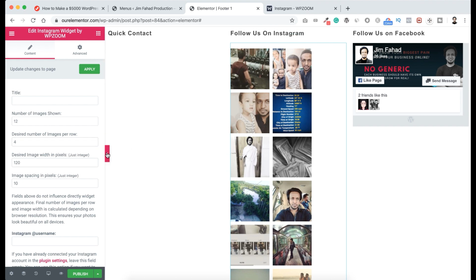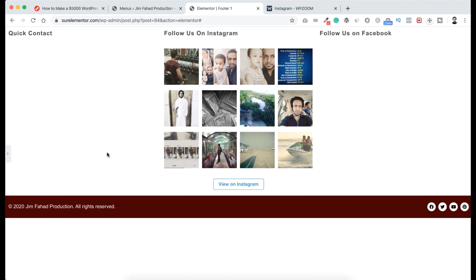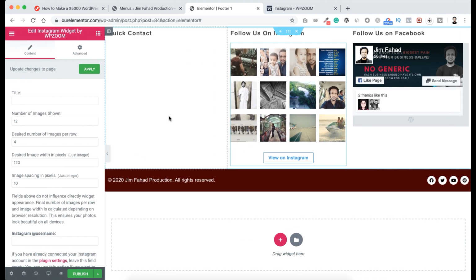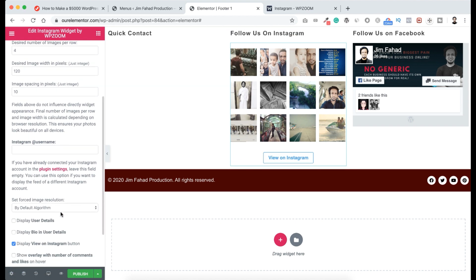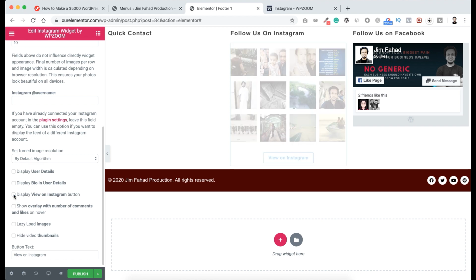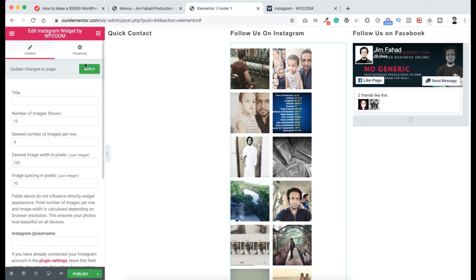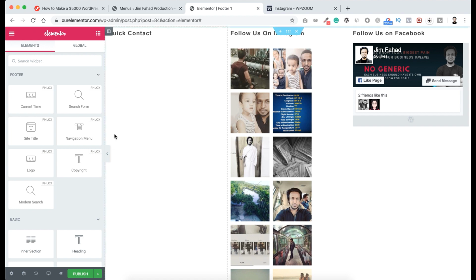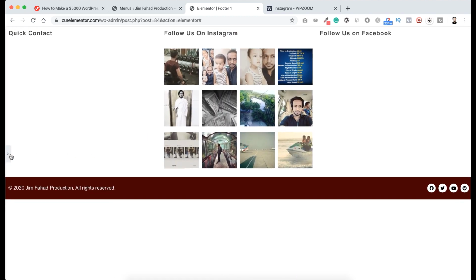So just minimize the page builder once and let's maximize it again. It looks okay now. And here underneath you can see a button, view on Instagram. If we scroll down from left, here you can see the display view on Instagram button option. I don't want that. If you want, you can keep it. So I'm deselecting this one, and from the top let's click on apply. Let's minimize the page builder again and maximize it again.